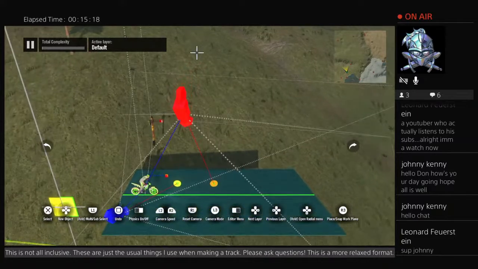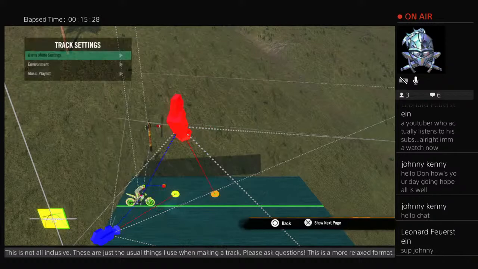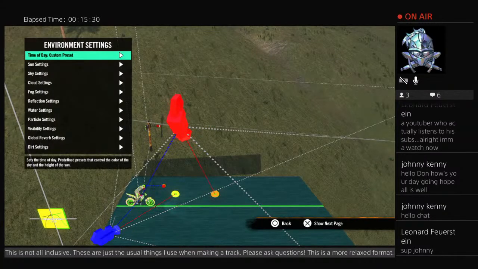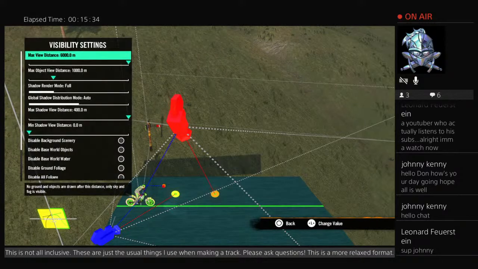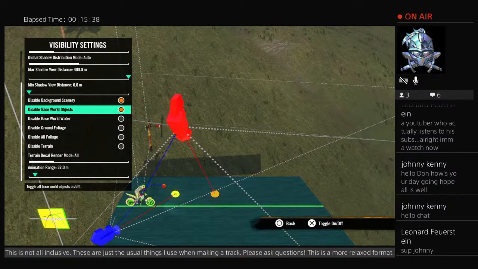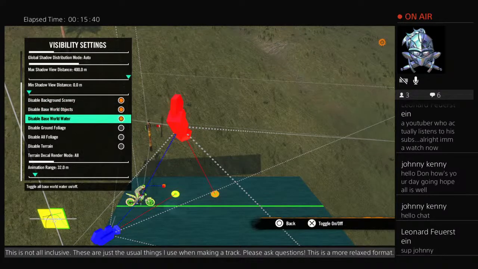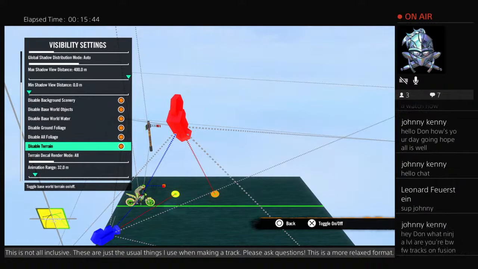So, a little more in depth. This might be too much for you right now, but hear me out. It'll come around full circle. I'm going to go back into my track settings by hitting down on my D-pad. Track settings, Environment, and I'm going to go down to visibility settings. I want to disable background scenery, disable world objects, disable water, ground foliage, all terrain.